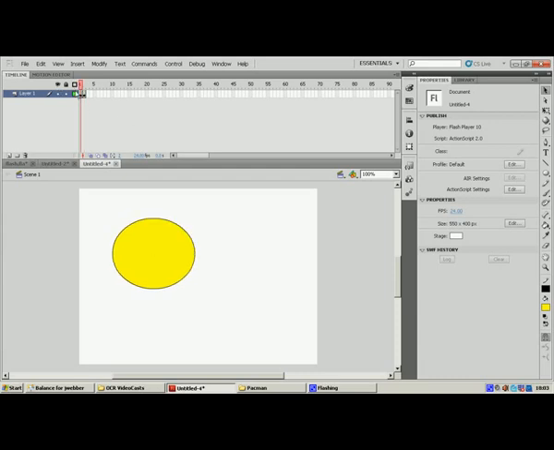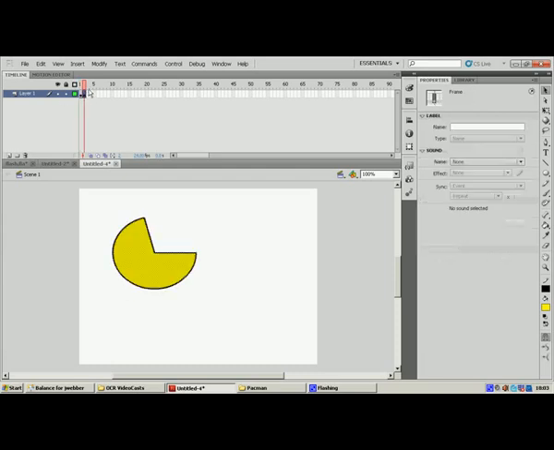So I've got two frames. If I wanted to then repeat that, I'd have to insert a keyframe, copy the closed mouth into frame 3, then I'd copy the open mouth into frame 4 and 5 and 6, and that would take absolutely ages. So every time that you wanted him to chomp, you'd have to have a new keyframe on the layer.